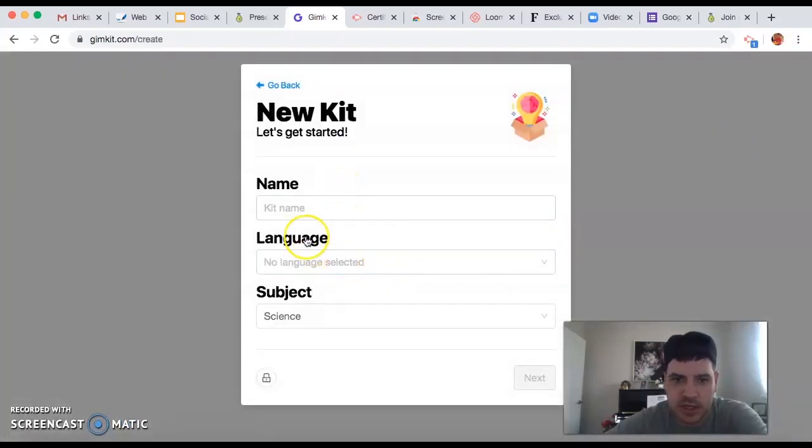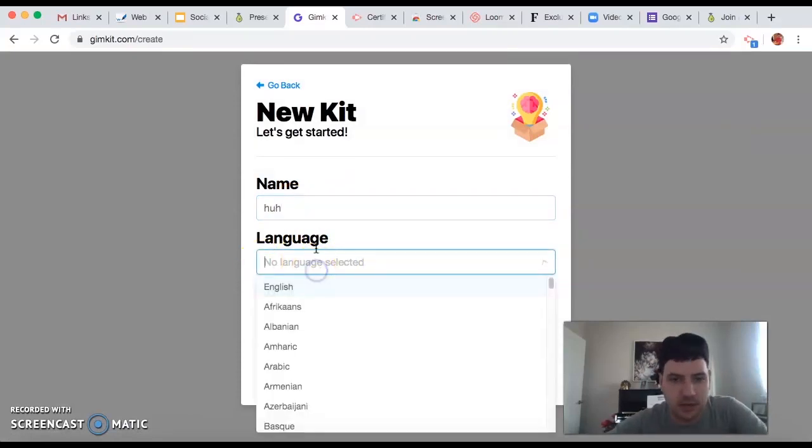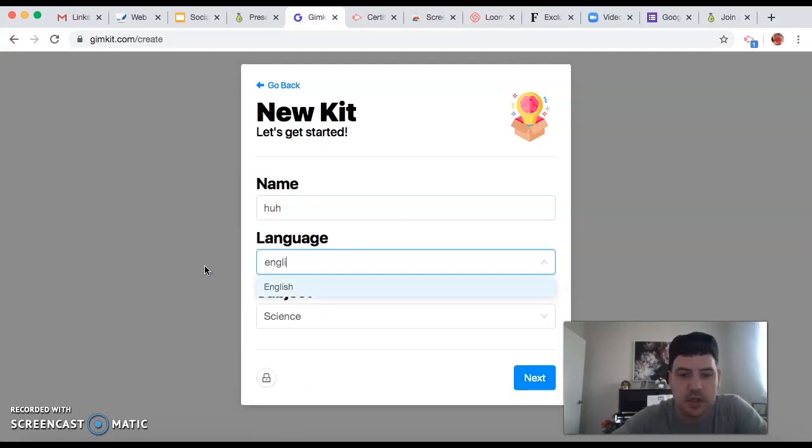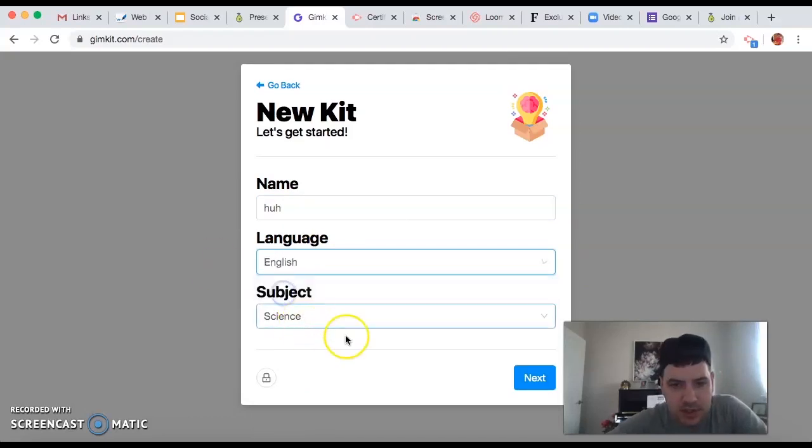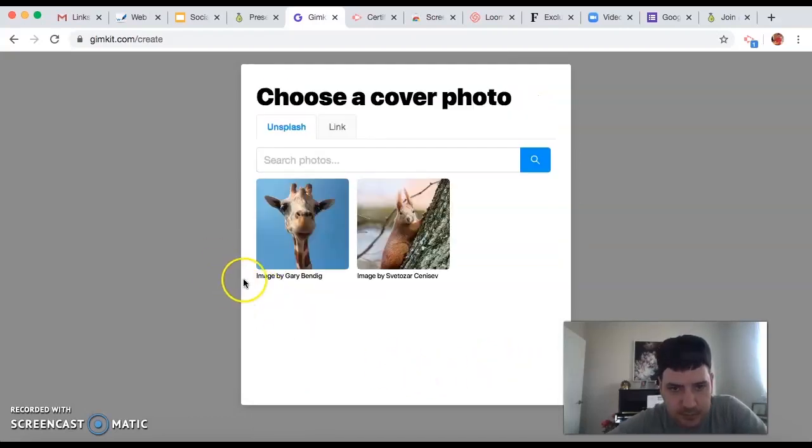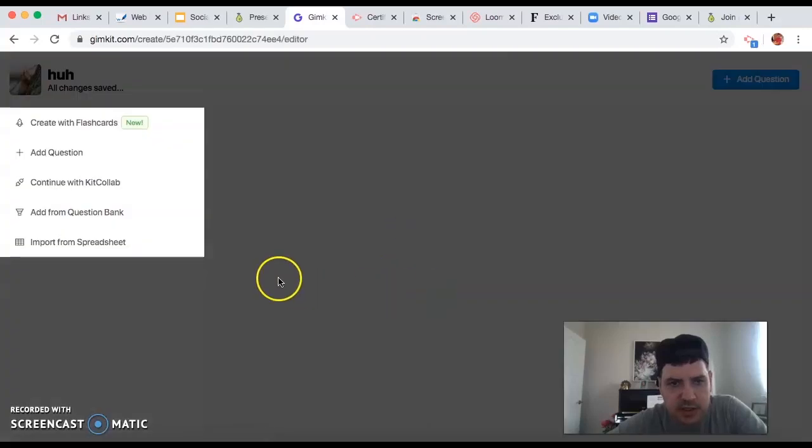So you go new kit, you create, blah, blah, blah. Of course, that's me mashing the keyboard. Language, of course, is English. And then subject, I'll pick science. It automatically looks. I'm going to take this crazy squirrel.